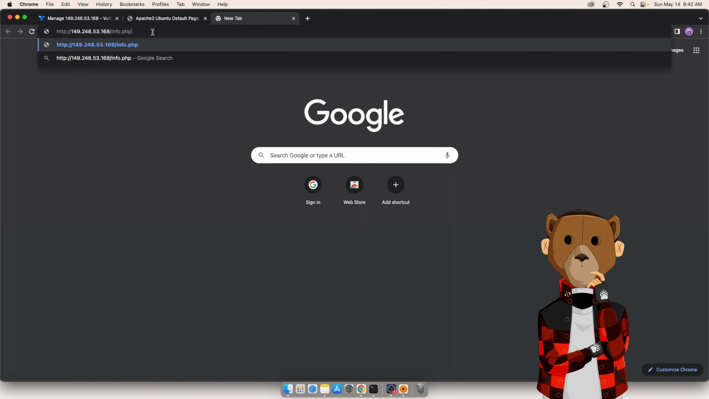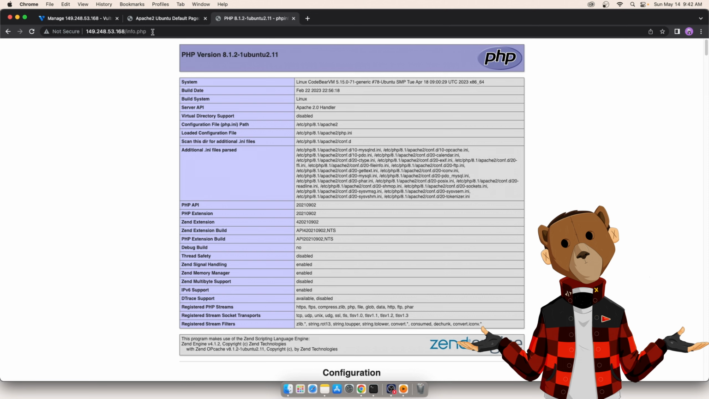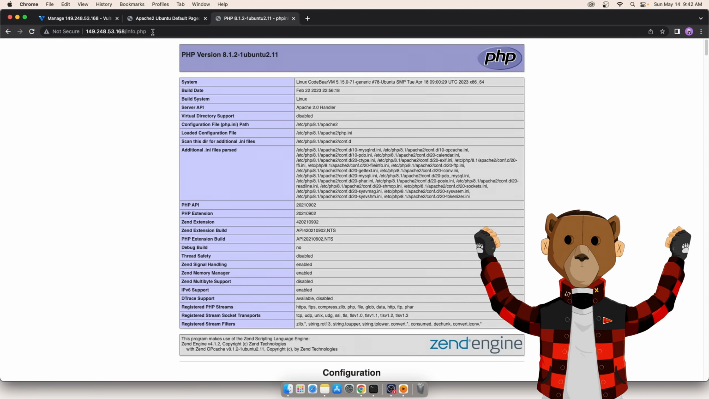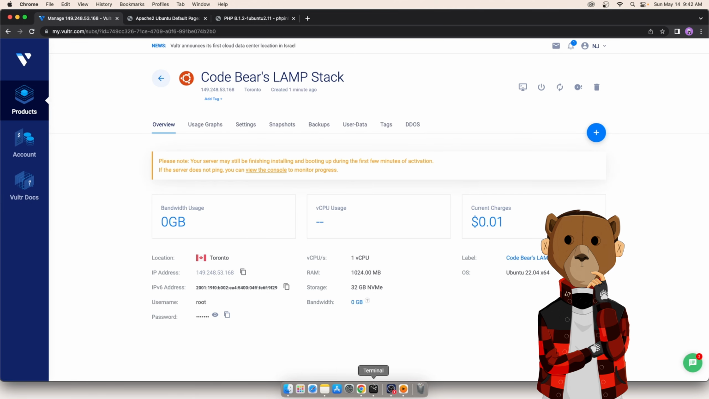If PHP is properly installed and configured, you'll be able to view the page that provides detailed information about your PHP configuration. Congrats! You've now successfully installed the LAMP stack on your Ubuntu VM. You can now use this platform to host dynamic web applications and websites.